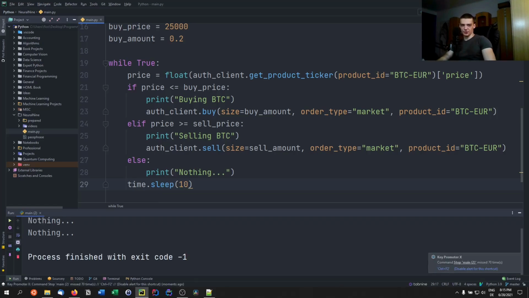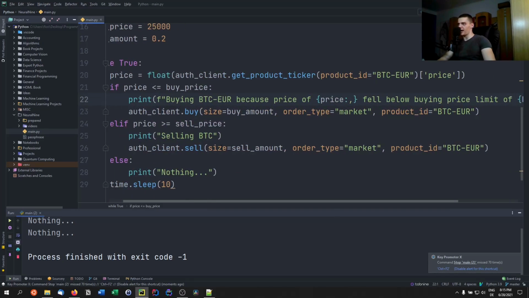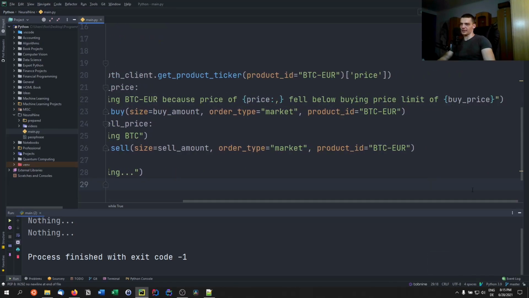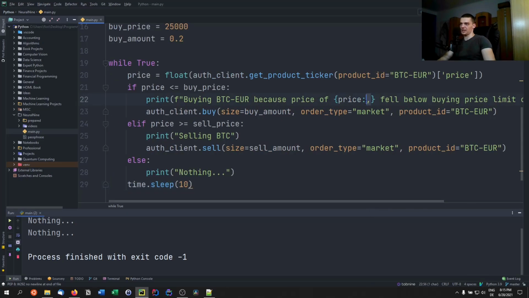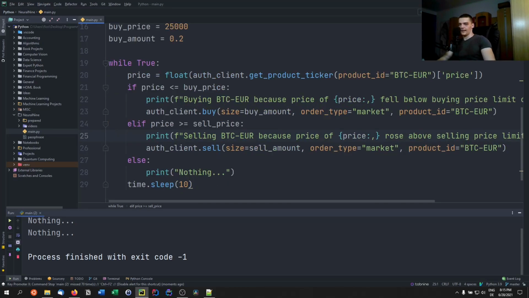So I have the messages here. I didn't want to type all of them, so I'm just going to copy them from the prepared content. Basically, here I have buying BTC-EUR because price of blah, blah, blah fell below buying price limit of buy price. This is just a separator for thousands. And we can do the same thing with the sell price. So I'm going to copy that, and I'm going to paste that here. And we can also have this not doing anything because price is whatever it is. Just some more sophisticated messages here.